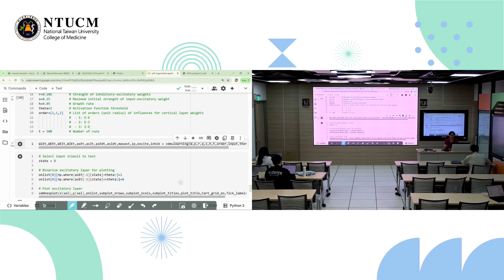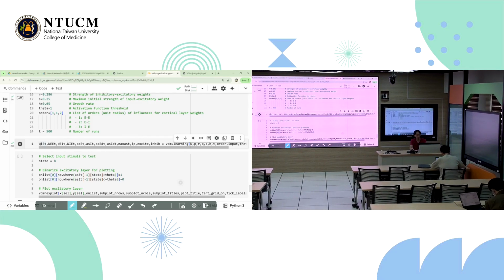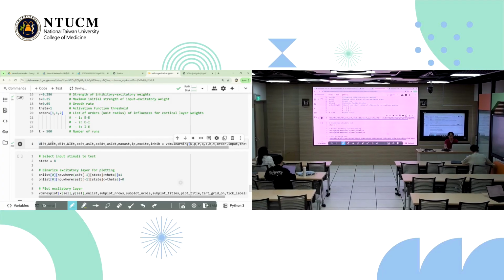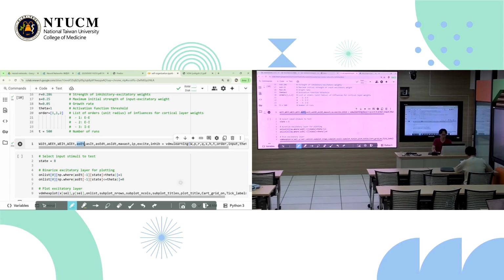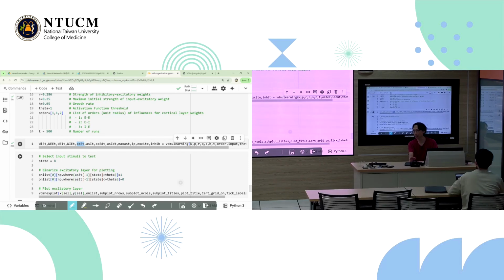Okay, it's done. Its output, when it's done, would be the IE weights, the EE weights, the EI weights, the IE weights over time, over runs. What is really of interest to us is this, ASE over time. ASE are the excitatory layer unit activation states, pre-activation states.